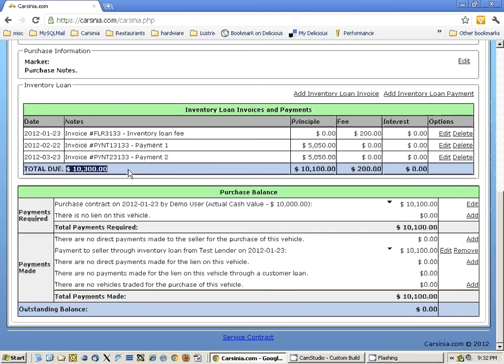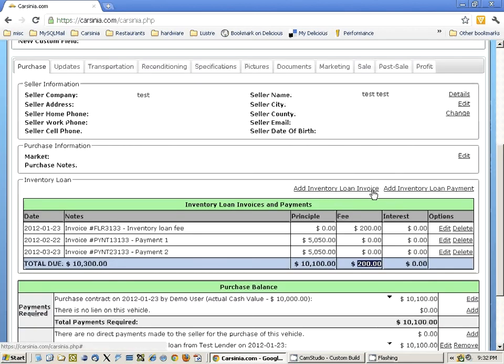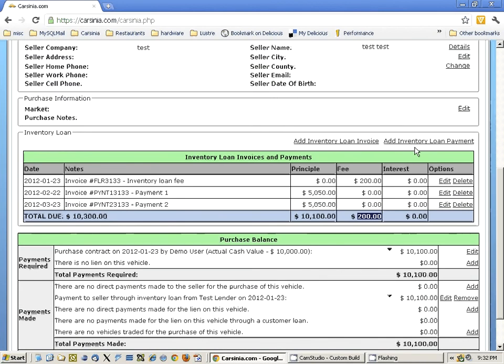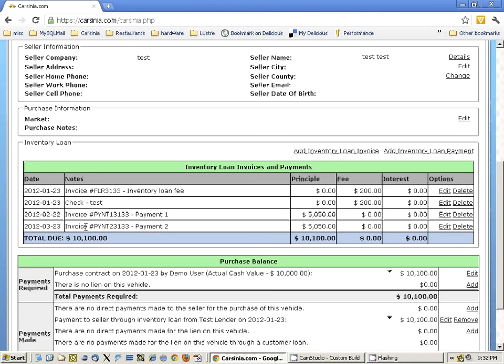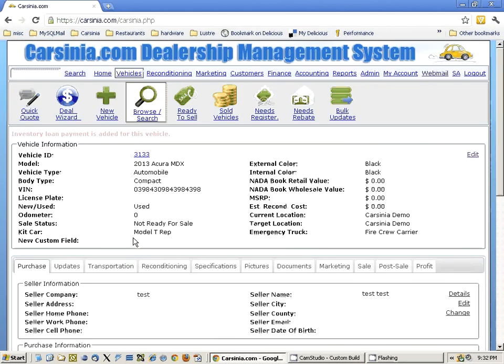So it says here the total due amount is $10,300, $10,100 for the actual sale of the vehicle and the auction fee, and $200 for the inventory loan. Now most of the time you're going to need to pay the loan fees immediately. So let's make a payment for $200, and let's say we made it with check, and here's our check information, check number, and here you can see I added the check payment, and now we have $10,100 to go.